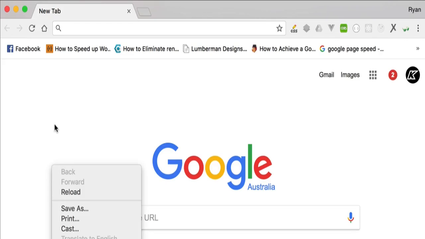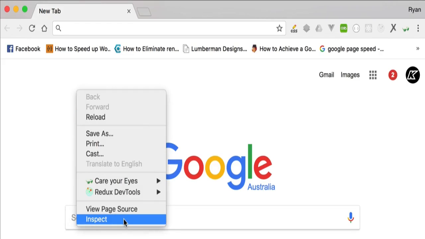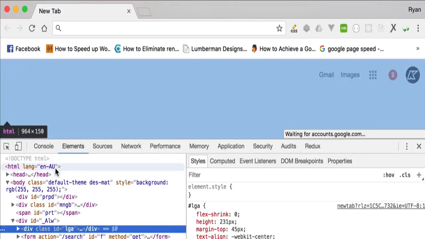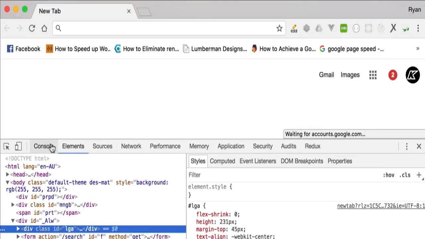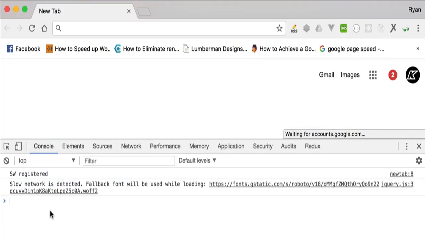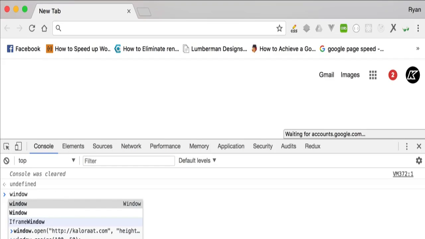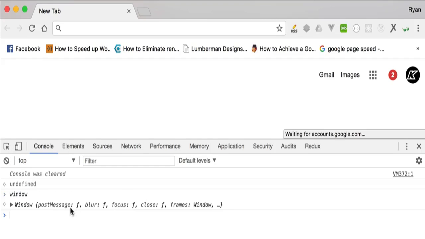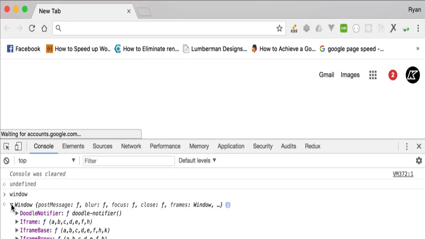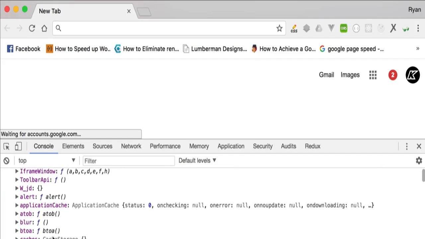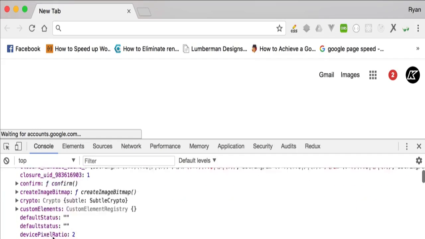Okay, so if we right click and inspect, and you see the console, you can write JavaScript in the JavaScript console as well. Clear this out. If you type window, as you can see, the window object, this is the browser object, and it has all these properties, the infinite properties. Let's not get into this at the moment.